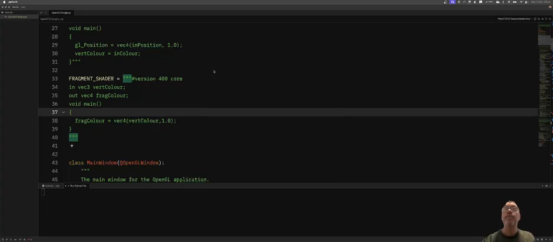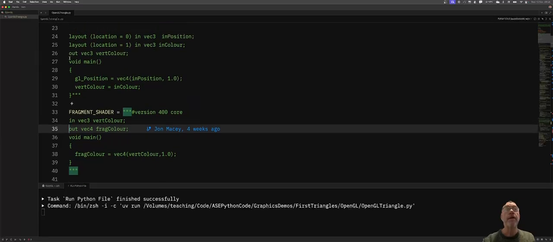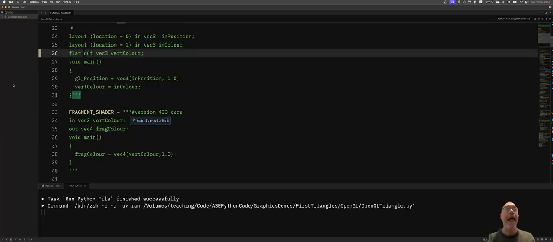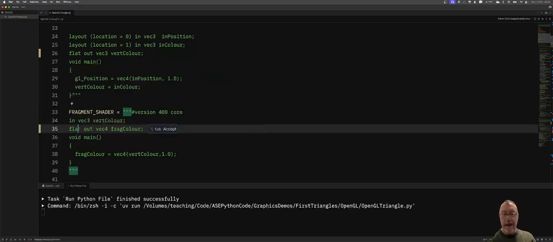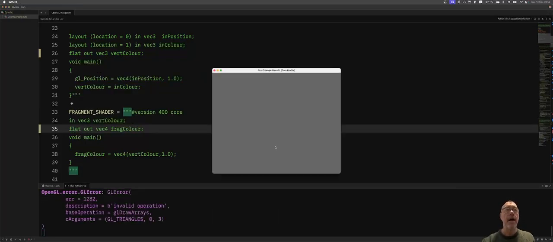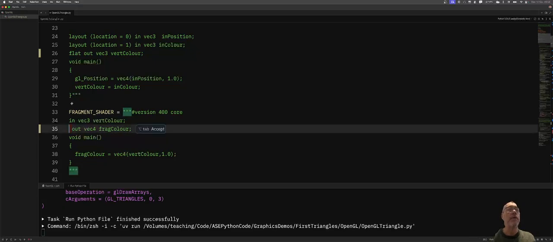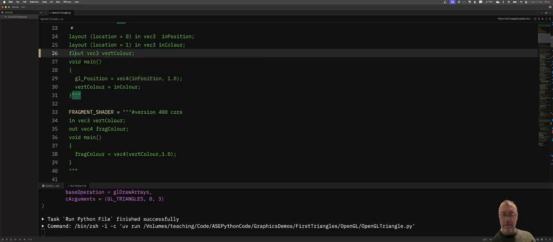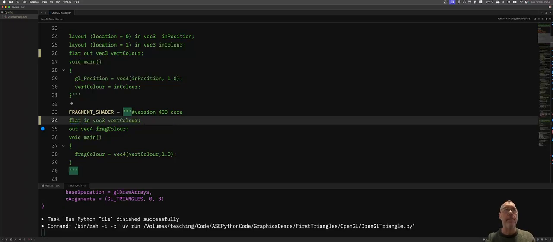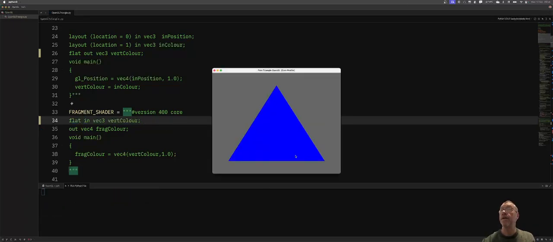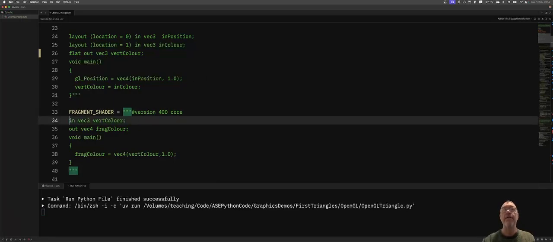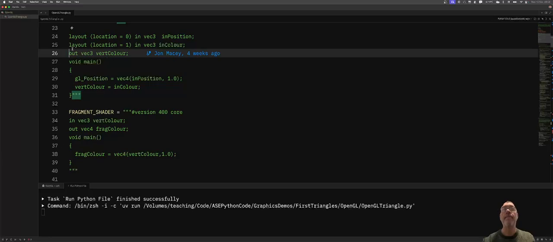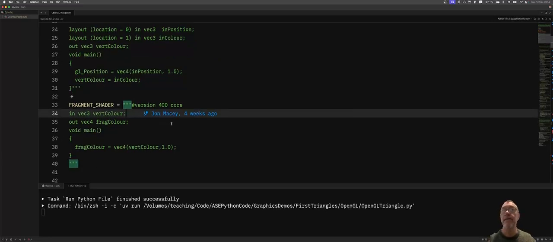If we were to modify this, and instead of out we have flat out and flat out, and we run this, oops, I got that wrong. Sorry, that one, that's what I got wrong. It will pick up the last color, so no interpolation happens. So you can see that interpolation is because the default behavior of outputs to inputs is to interpolate the values.